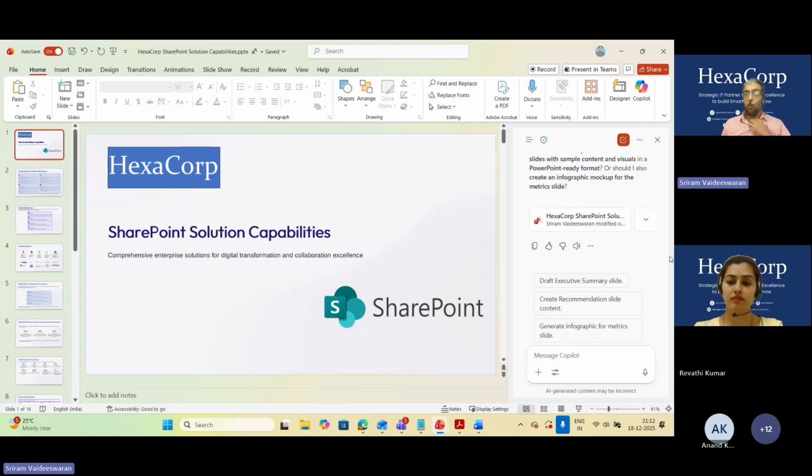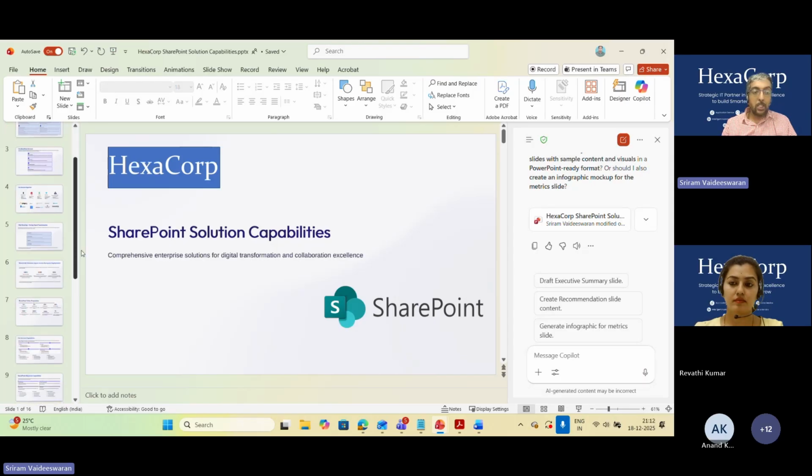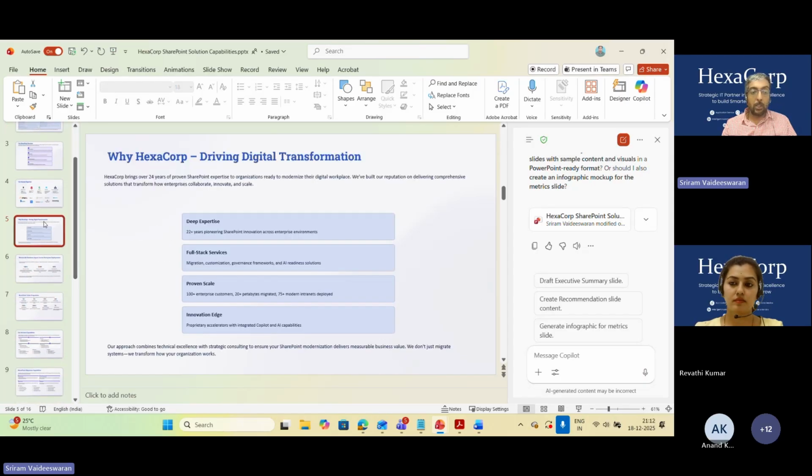So from within PowerPoint, I was able to take the context of the document and refer to the web for best practices and give me suggestions. Copilot can also act on individual slides. So let me go to a slide and ask for an infographic suggestion.